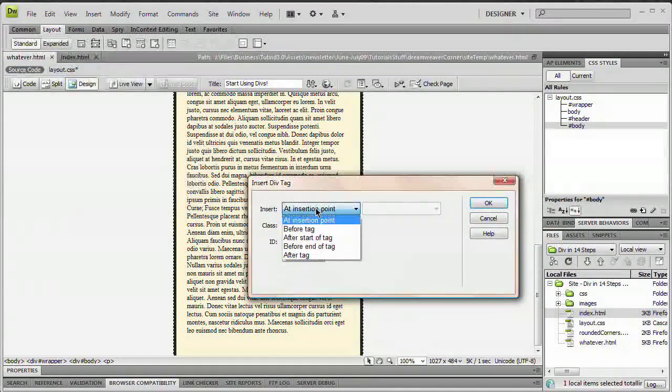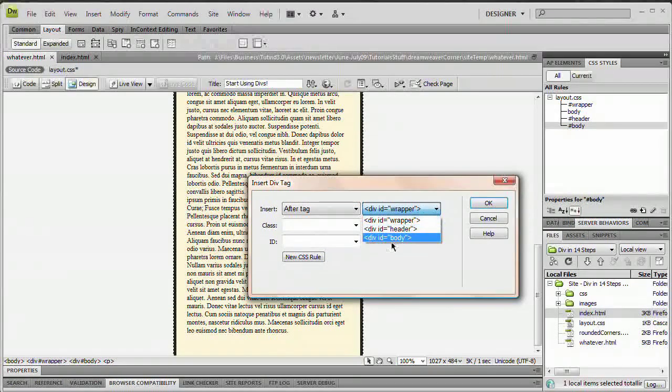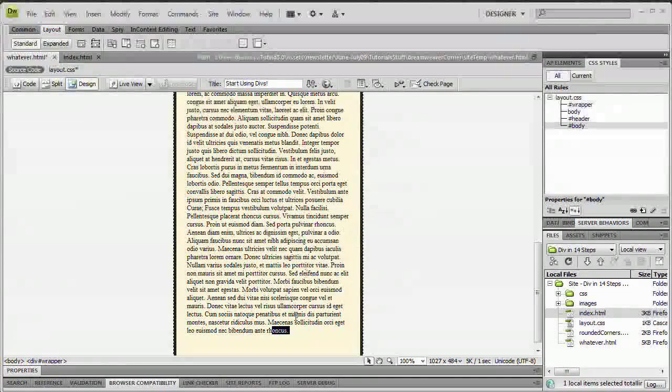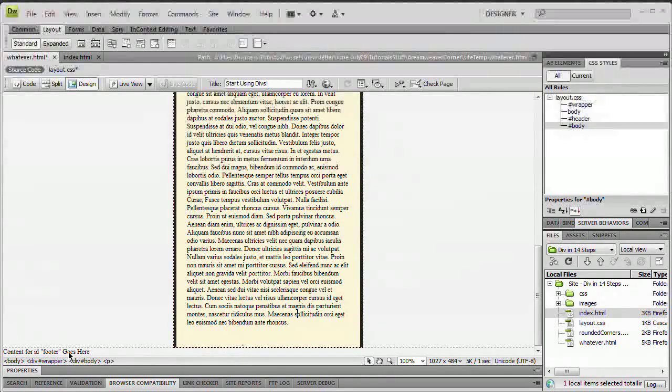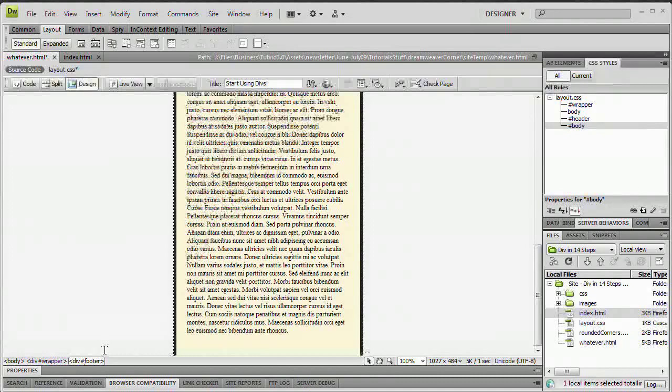In here, I'm going to say insert after a tag, and the tag we're going to insert after is the div tag called body, right there. I'm going to give this an ID of footer, and I'm just going to hit OK to place it. All right, and down here below we can see we have this div, content for ID footer goes here. I'm going to delete that little bit of text.